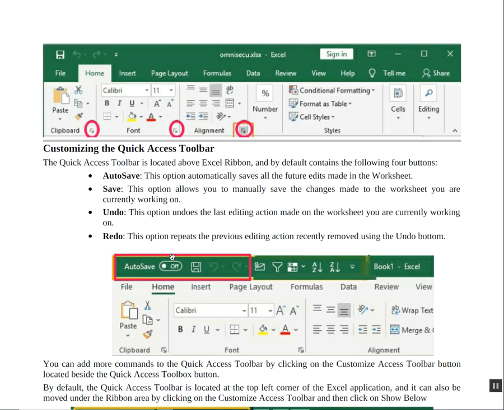Customizing the quick access toolbar. The quick access toolbar is located above the Excel ribbon and by default contains the following four buttons: autosave, save, undo, redo. You can add more buttons in this quick access toolbar by clicking the customize quick access toolbar button located beside the quick access toolbar.